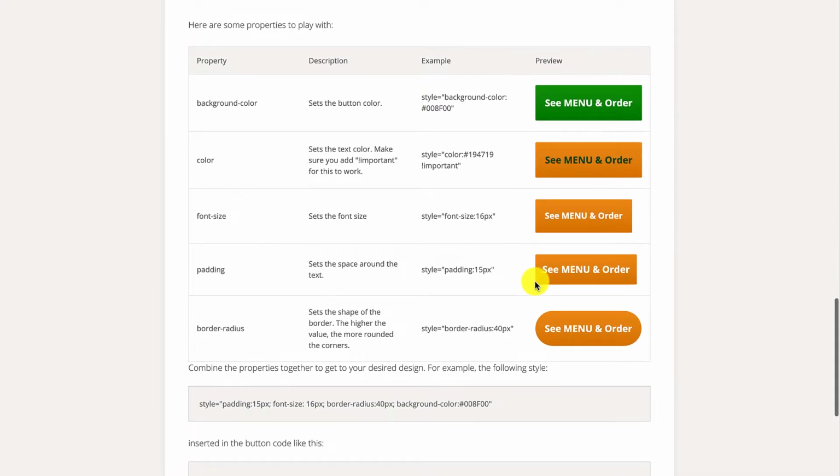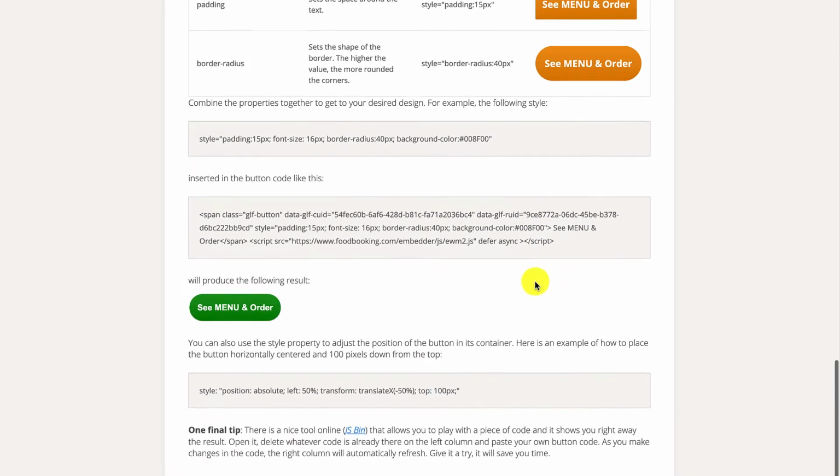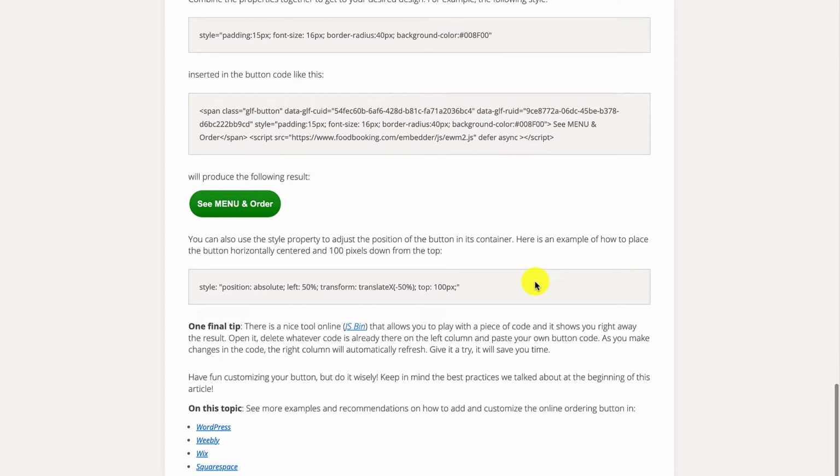Moving on. On this page, they'll also see info on how to change some properties of the order button, like background color, font size, text color, padding, or border radius. Scrolling further down the page, they'll also find another great website called JSBin. What's great about this website is that they can paste their unique HTML code in there, make changes to it, and then see how the order button will look in the end.